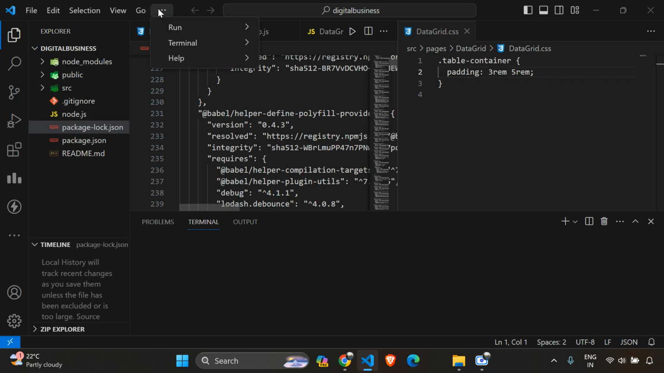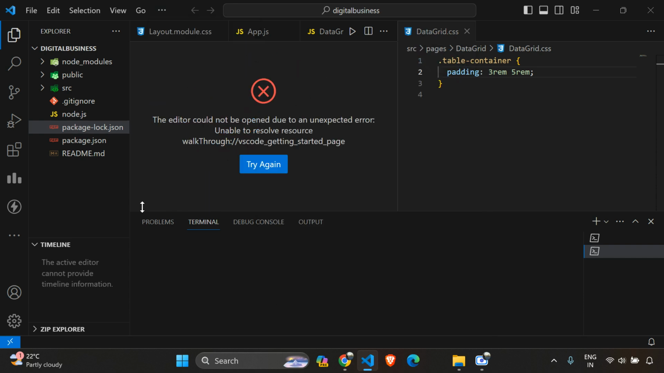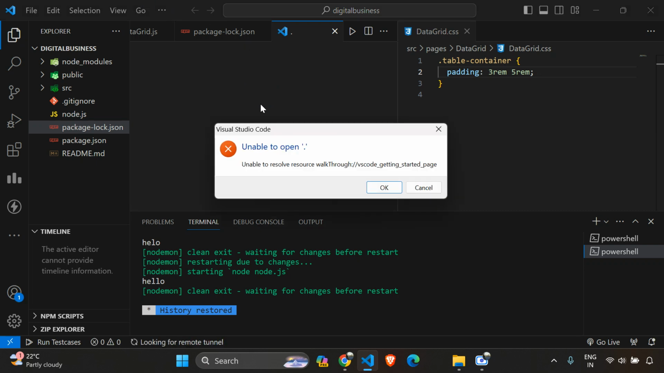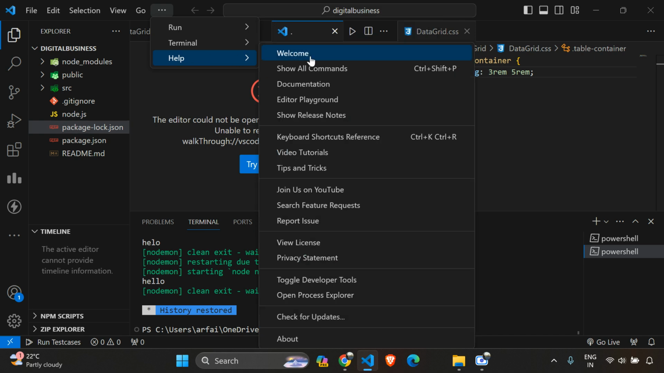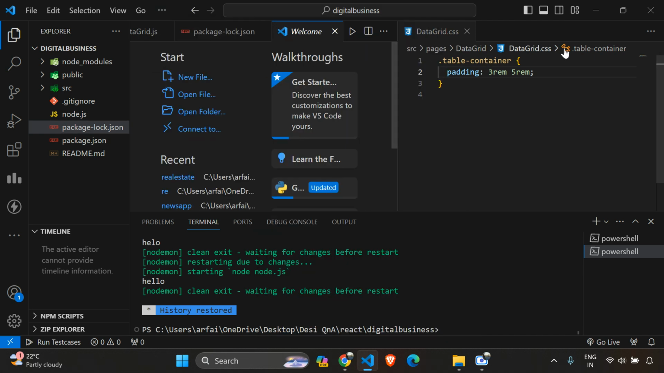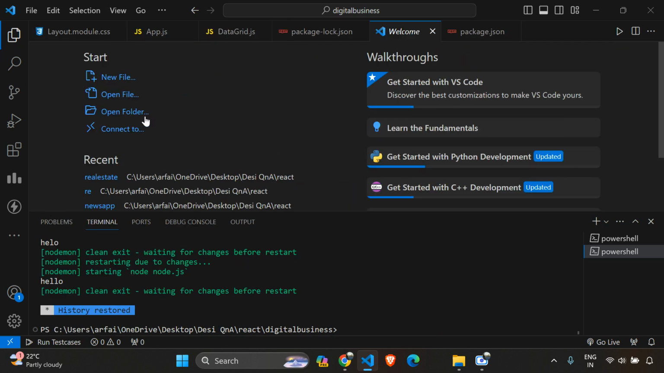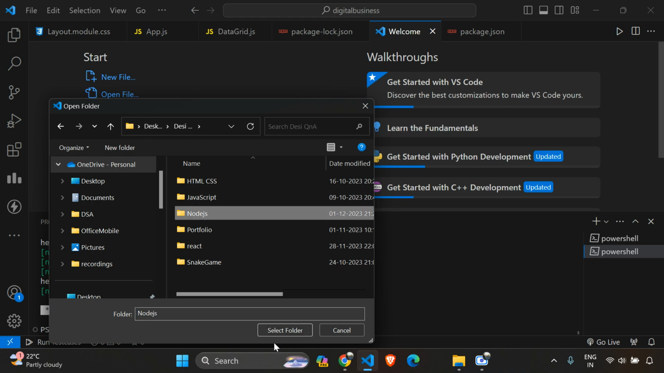As you already know what Node.js is, and you already know the brief overview of this particular Node.js. Okay, so here I will go to help and I will go to welcome. Yeah, now you can see this one has been opened over here, and here I will open that particular folder that is inside my Basic Uni. I have this Node.js folder.